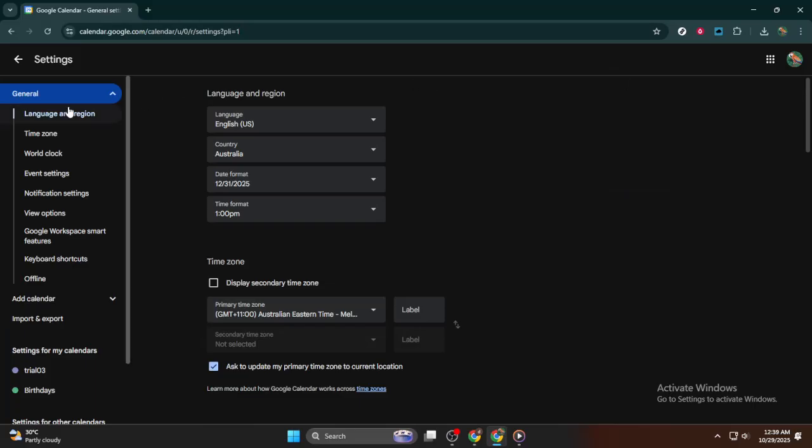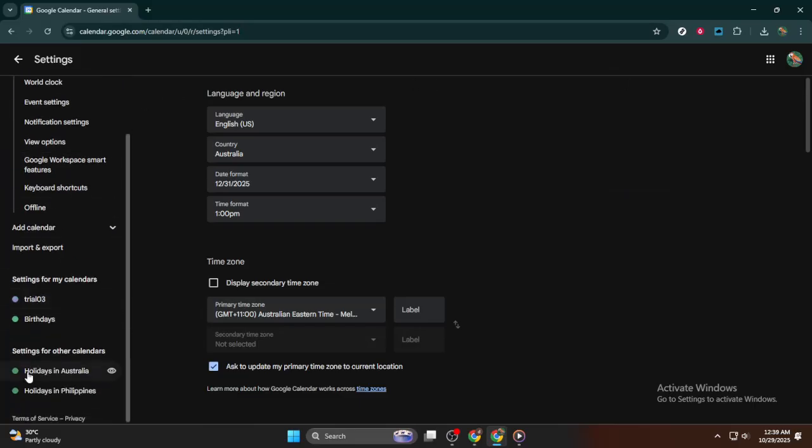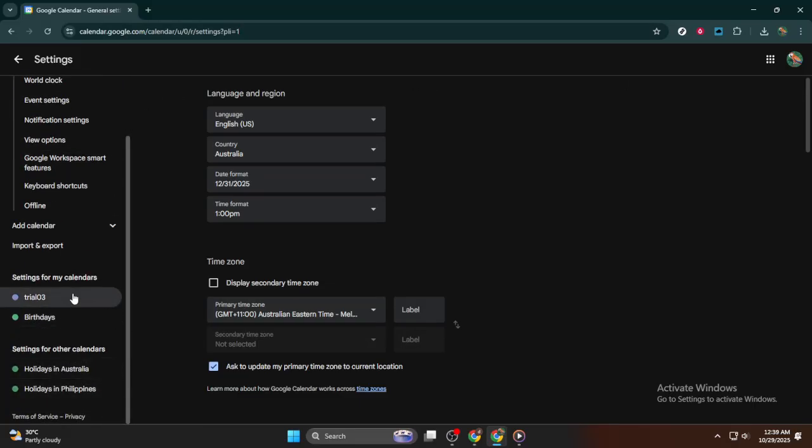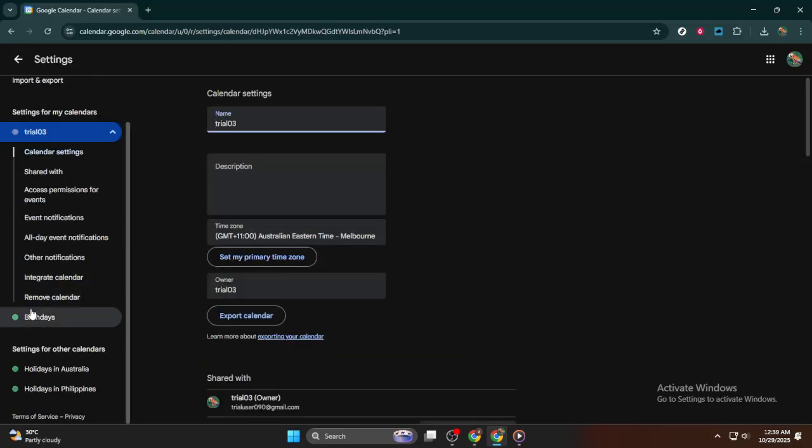After the settings page loads, you'll see a list of options on the left side. This menu contains various settings related to different calendars and preferences. Look for the section labeled Settings for My Calendars and locate the specific calendar you wish to work with. Click on the name of that calendar to access its settings.